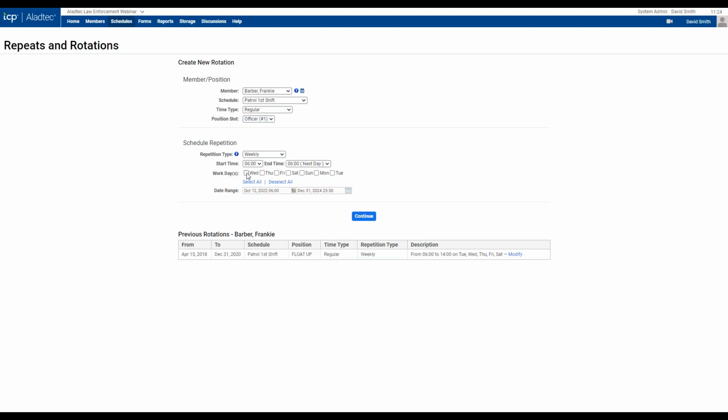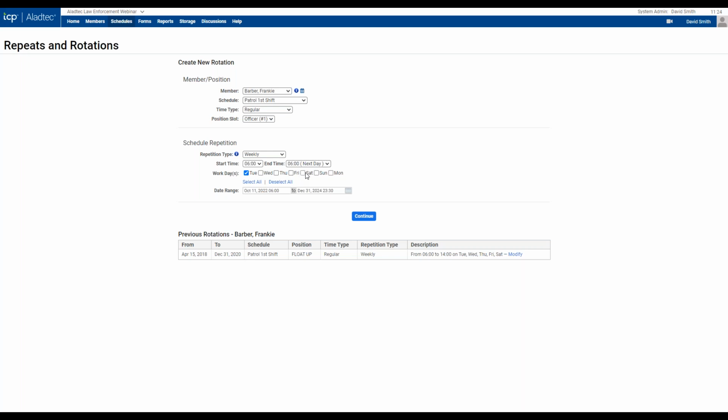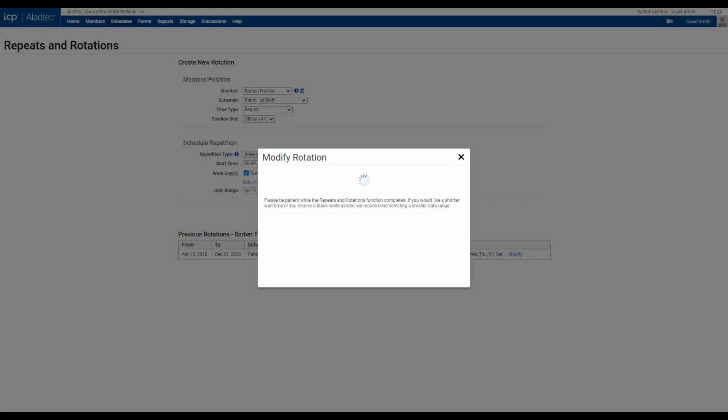We'll start today, and I'll just throw in some dates and see if this works here. Enter in the time frame that you want to schedule them, and we would select continue.